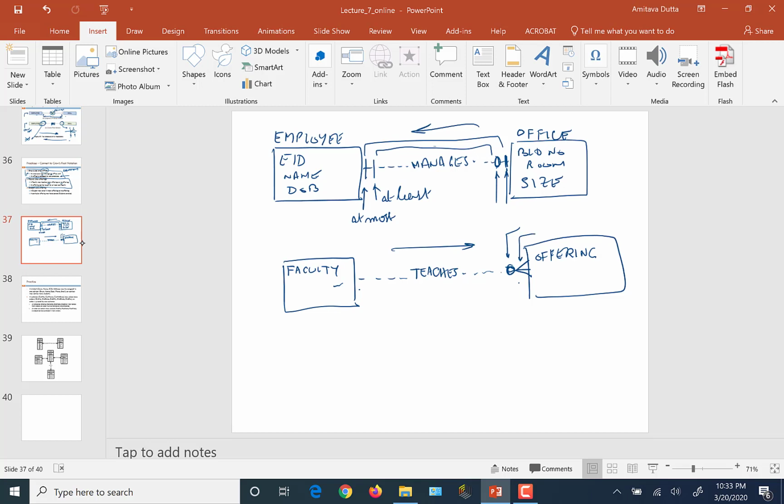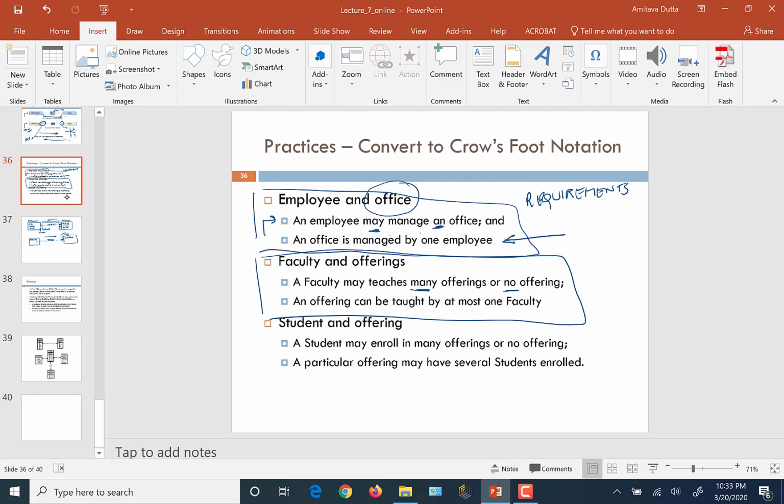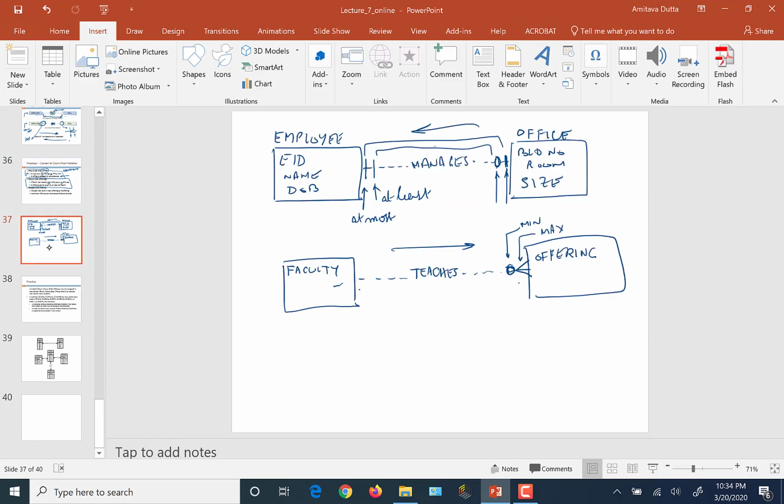The inside symbol is the minimum cardinality and the outer symbol is the maximum cardinality. Okay, and I got these symbols from the requirements. The requirement says a faculty may teach many offerings or no offering. Now let's go in the reverse direction. An offering can be taught by at most 1 faculty. Okay, it doesn't say it has to be taught. So again, this is my interpretation.